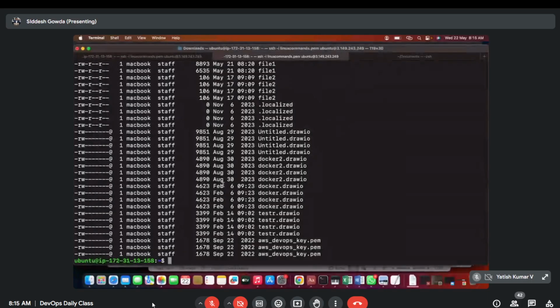What we need to learn next is the uniq command, right? So in the uniq command we can see sort file pipe uniq.